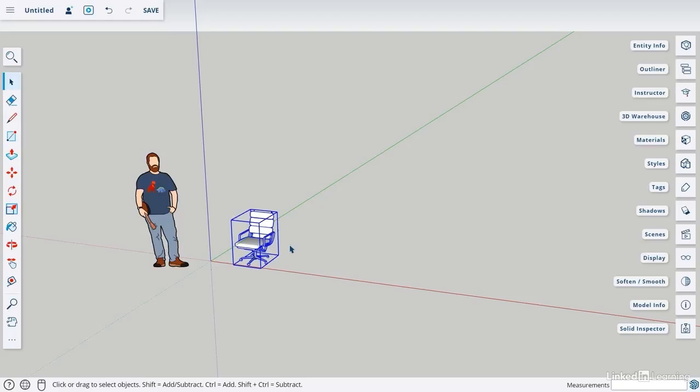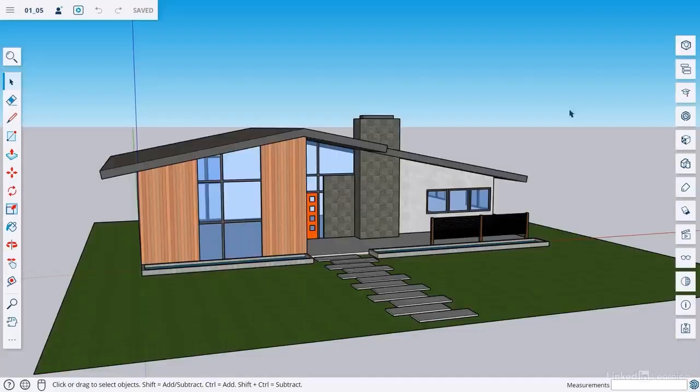So if this isn't exactly the way you want, you can always remodel these to your tastes. Now, the 3D warehouse is a great way to get both models and materials for use in your SketchUp projects.